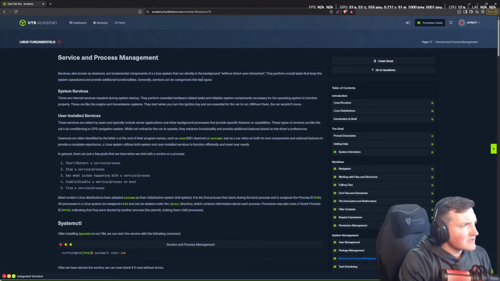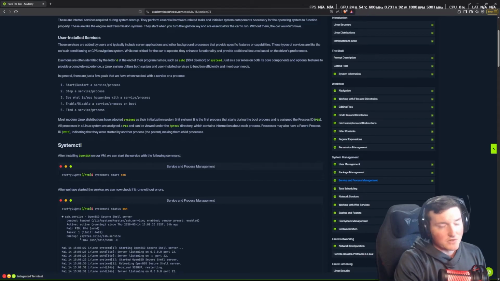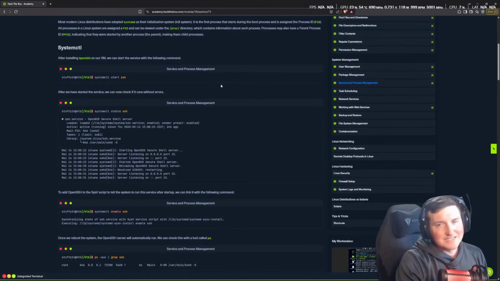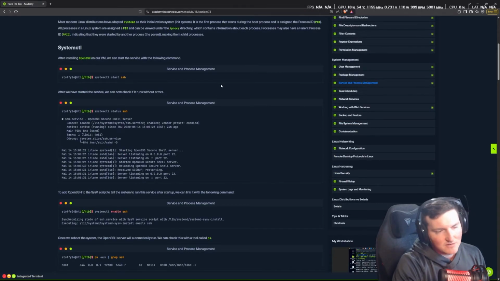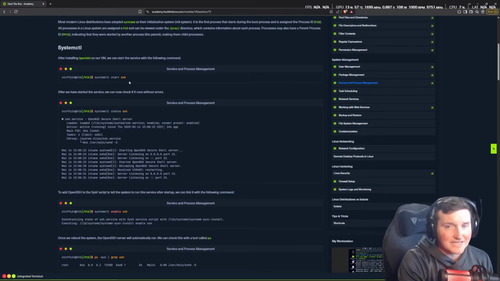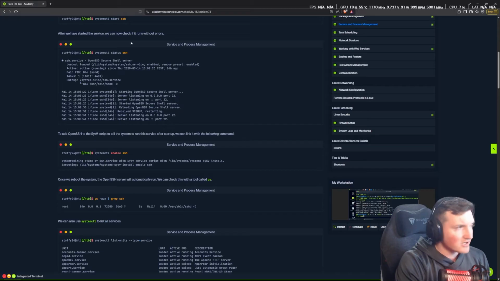Okay, now, services, also known as daemons, are fundamental components of Linux. So user installed services. So these are services added by the user, meaning they weren't just default. They weren't sitting there. The user added them, right? And other background processes provide specific features or capabilities. So what we're going to talk about is daemons here, which are services, things running on the machine, things that are happening. You can see here they're using systemctl to start SSH. Now, what this does is, hey, start up SSH, so now you can remote into my machine, or I can remote into your machine, etc. Right? That's what SSH is, secure shell. It gives me a secure shell in your box.